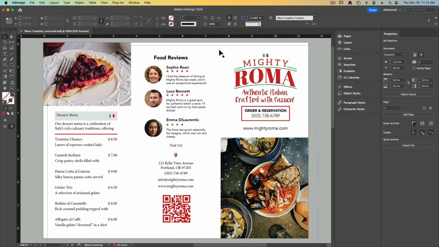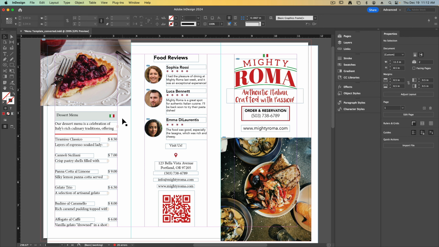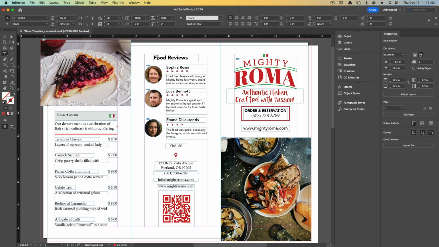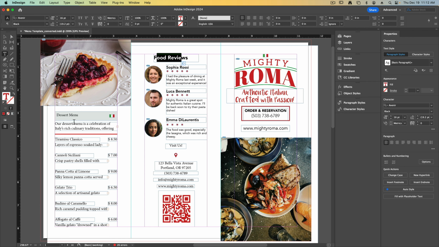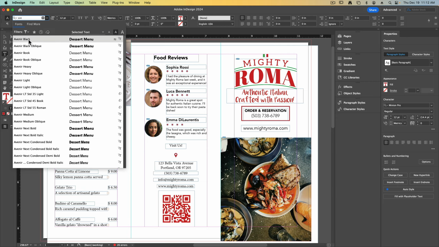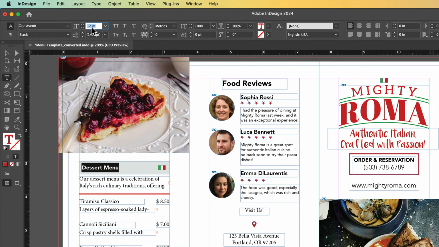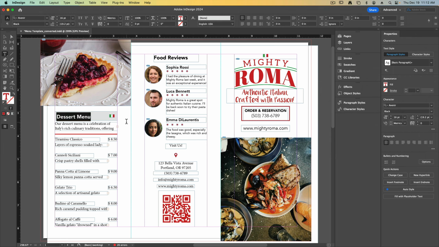I want this to have the same look and feel as the other area, so that means we're going to be using some of the same fonts and formatting. As far as the size goes, I can see that I used Avenir Black 16 point for this one, so I'm going to set this to be Avenir Black as well. Avenir Black 16 point. Nice and large, nice and readable.